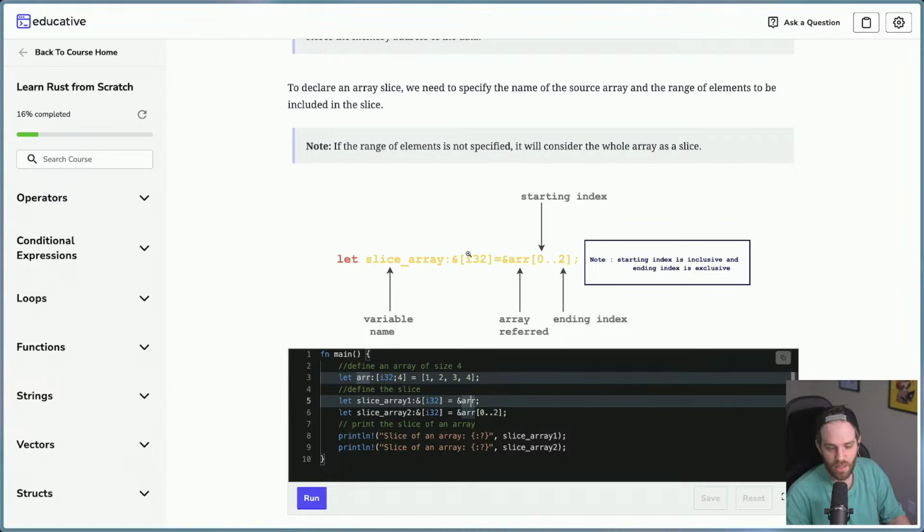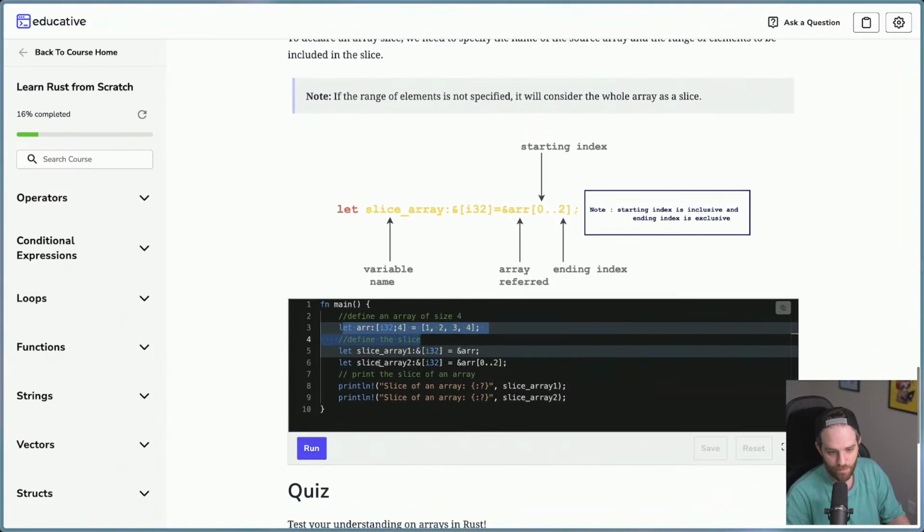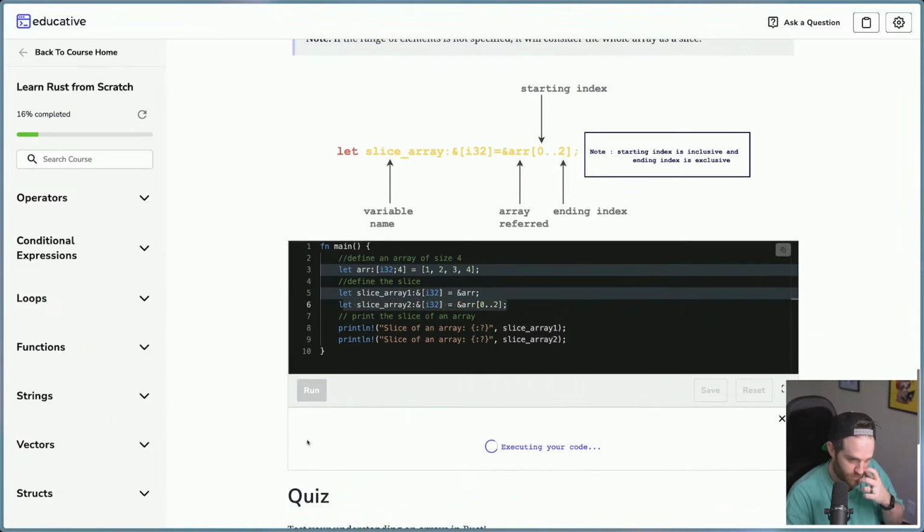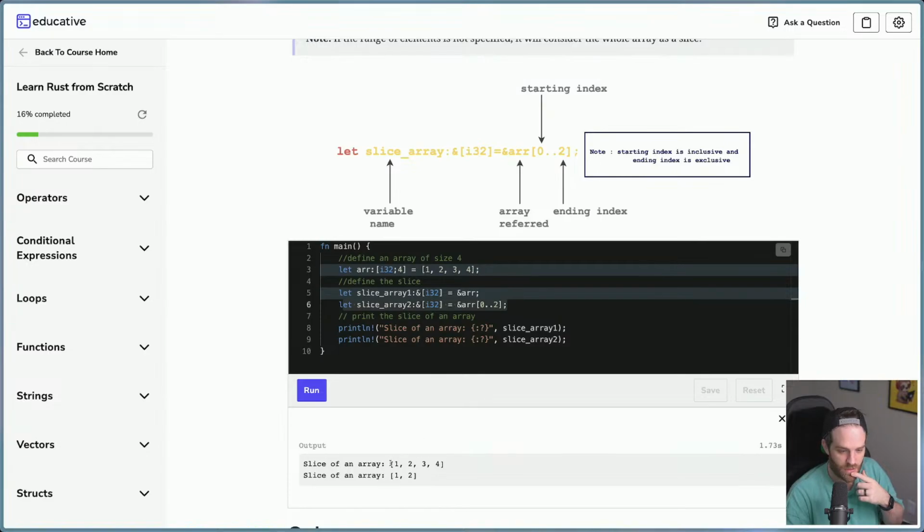Let's see. Let slice equal this, and then the starting index, and then the second one. All right, so here we go. We've defined an array, and then defined a slice. And then this one, we're saying that this slice should be 0 and 2. So this will give us everything, and this will give us just the first 2.